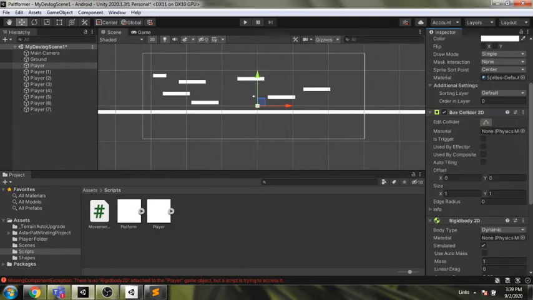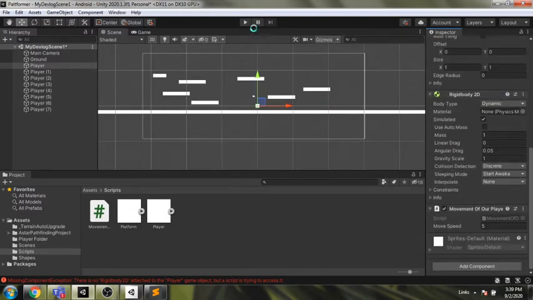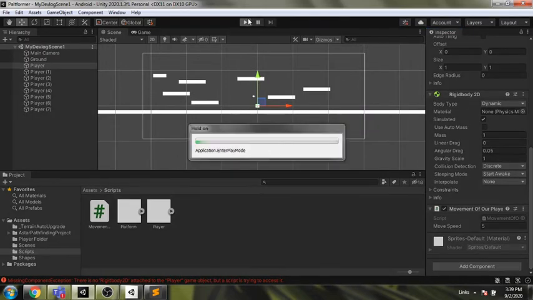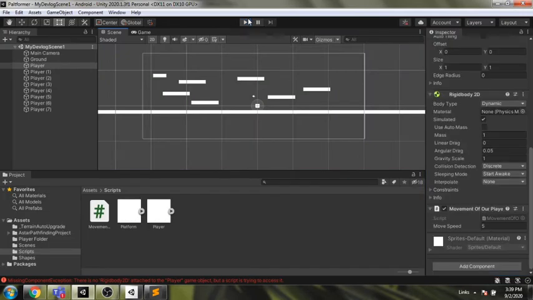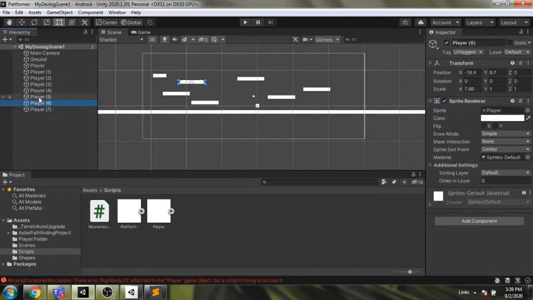Okay, let's save this and let's try the game. What just happened? Okay. Oh, I forgot. These don't have box colliders on them. Let me just select all these.